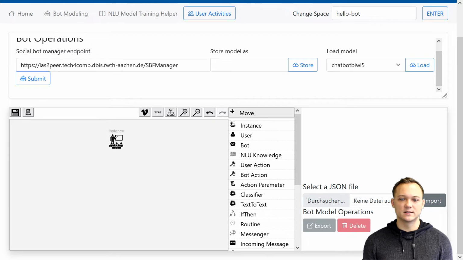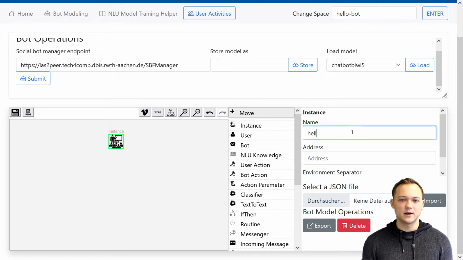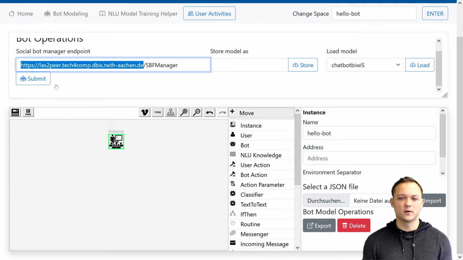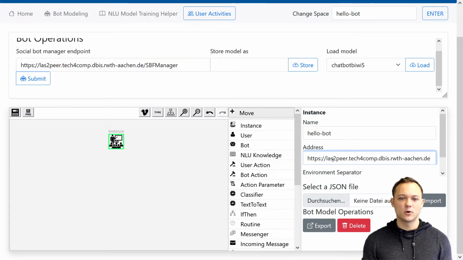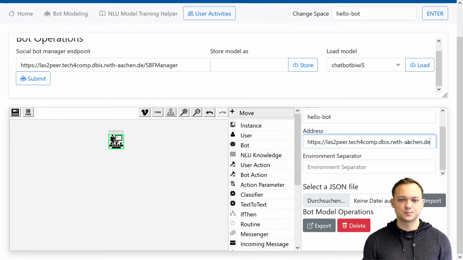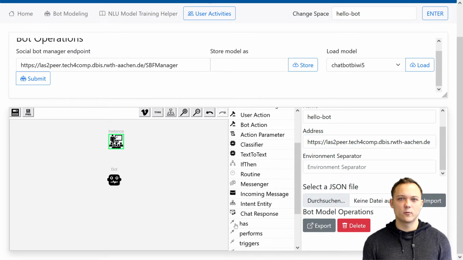I will start with the instance widget, where we have to provide some general information. On the right side, we can see the available attributes and can fill some values. So I start with hello bot, and we should also provide some kind of backend address for the bot framework. If you want to know how to get this address, watch our other videos about the installation process. For the moment, we are using this address here, and we don't need to provide an environment separator for this model. Now, we put the bot element into the canvas, and then we can use the has arrow to connect the bot with the instance.